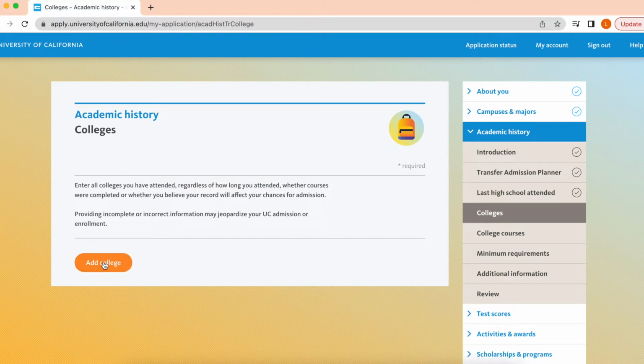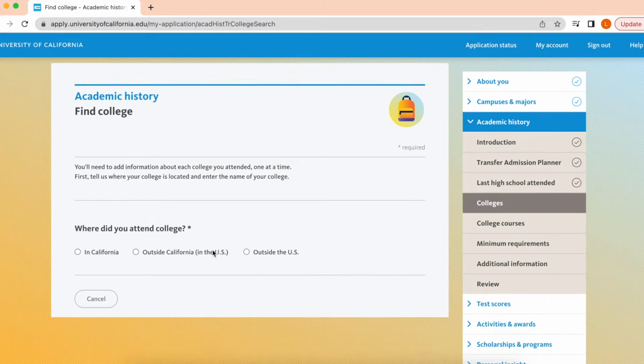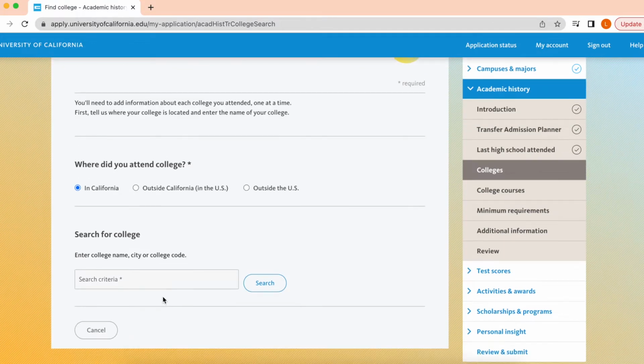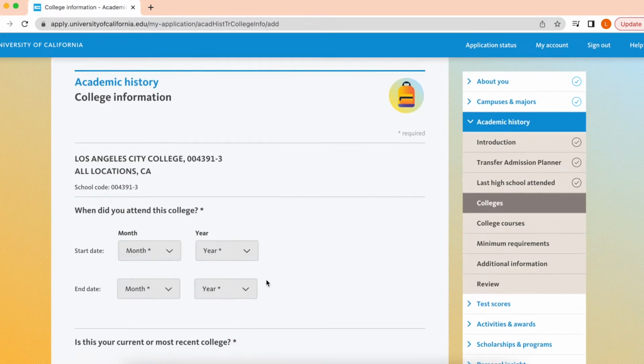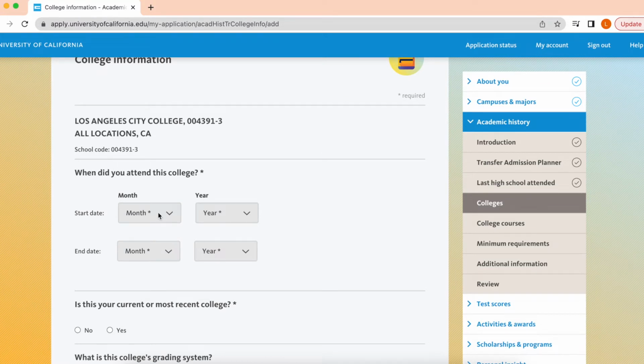So to add a college, we're going to click on this. And it's going to say, where did you attend college? So I'm going to say in California, and I'm going to put down Los Angeles City College. So that's the first one right there. So I'm going to select. And then it's going to say, when did you attend this college?